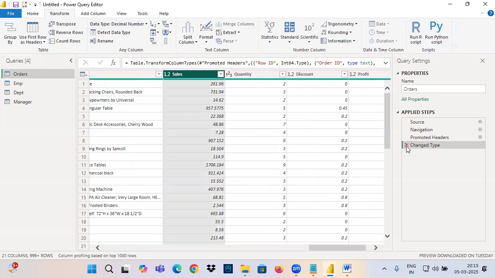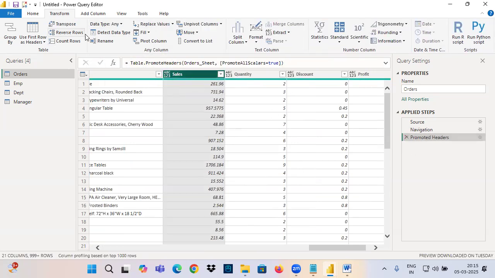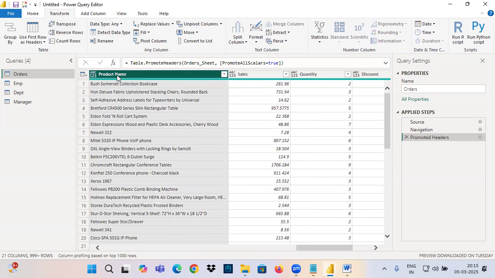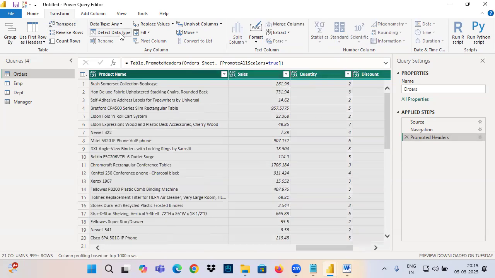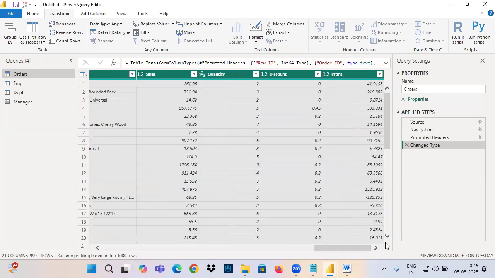So like this, I remove the step. Now every column has a data type. How to change the data type? I said Control A, click on detect data type. Fine. This is how.